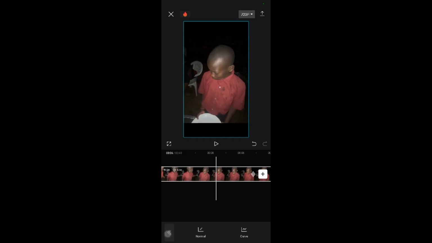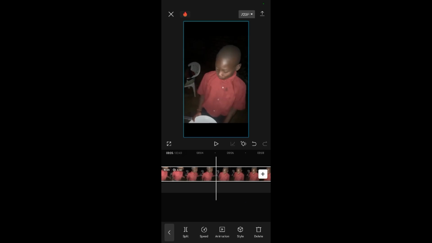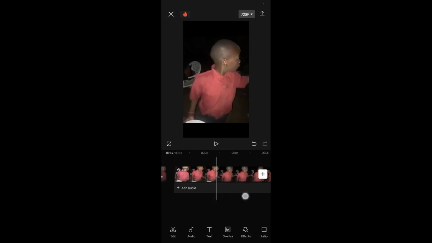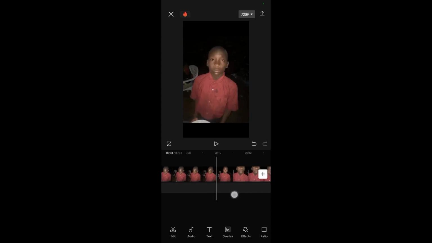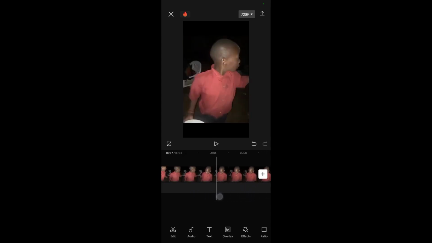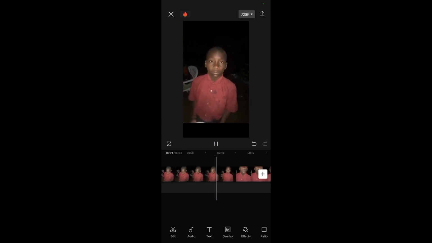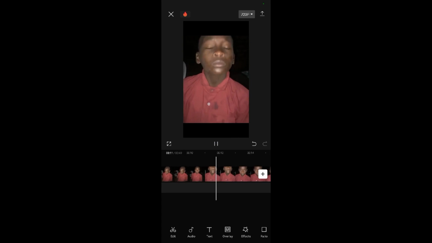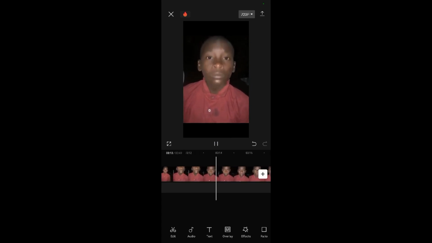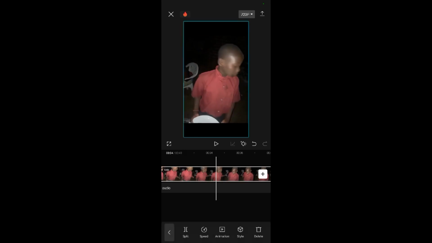When you're done with that, you go back and try to play your video. But before you play your video, you need to make some small change. Remember you said you want to be zooming in, so if you play the video like this, at that point you can see it's zoomed in, but it's not zoomed in a slow motion way.